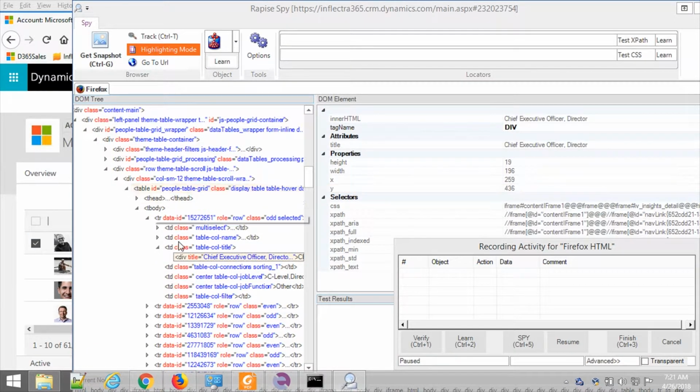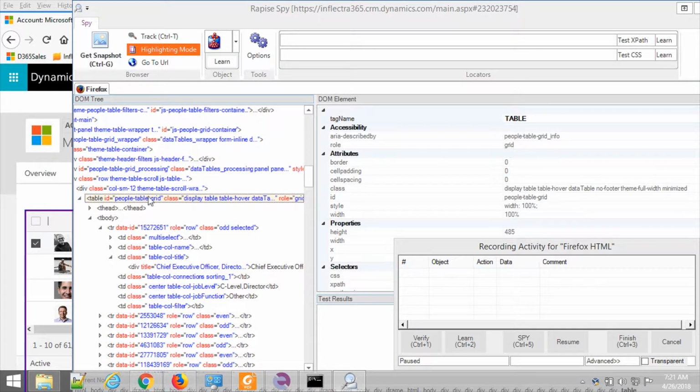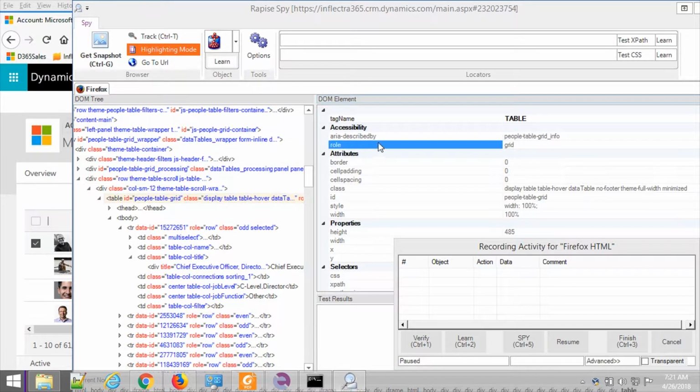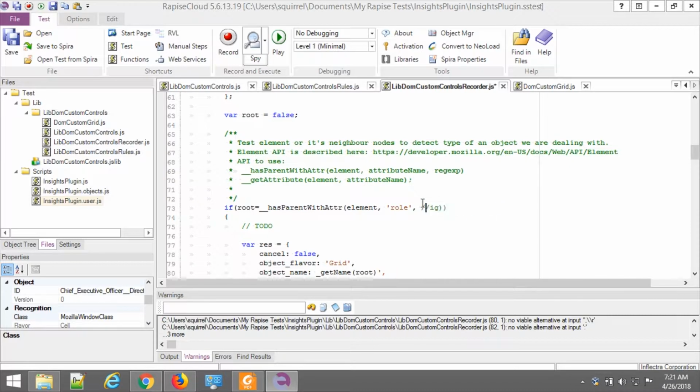Okay, here we see that this is our cell where we clicked, and here is the root of the cell. This is a table. And we see here in the property grid to the right that this table has the attribute role, and the value of this attribute is grid. So we can close the SPY, return to Rapise, and here instead of attribute name, I type role, and the attribute value that we want to find in the role attribute will be grid.